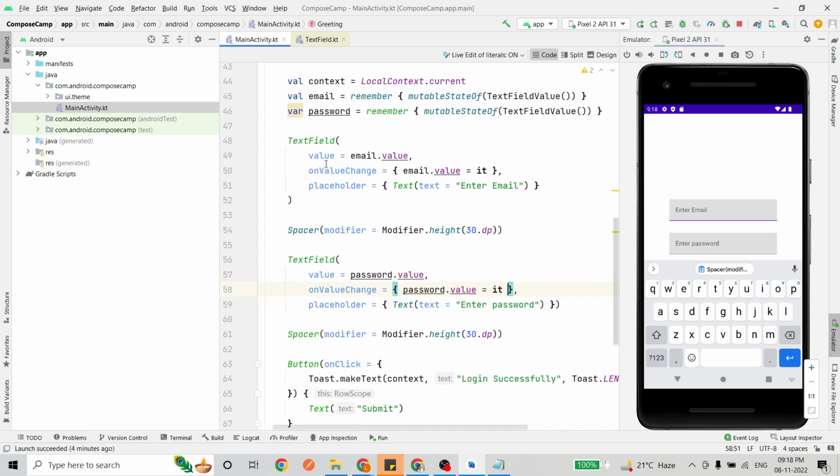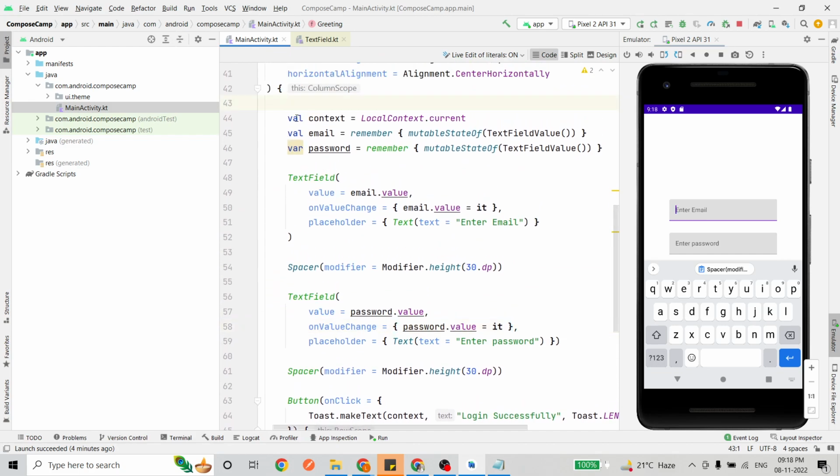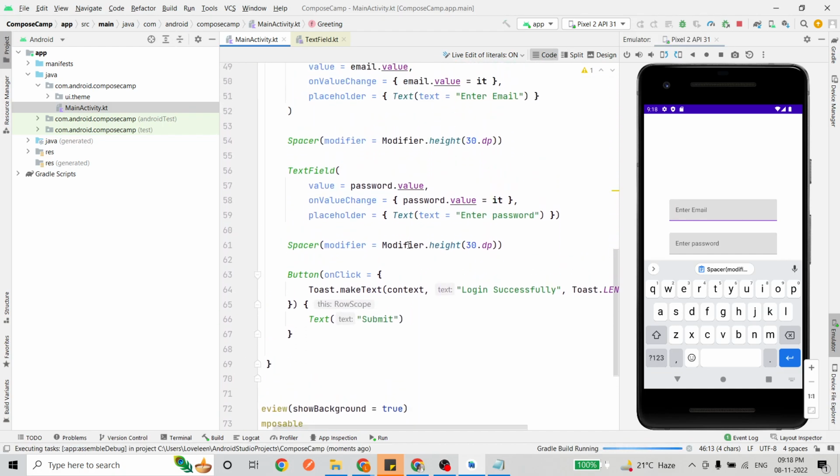So okay, I did one thing. For email I used val, for password I used var. Now you can see the color of this var has changed. Let's check why this color has changed. Android Studio is basically suggesting you please change this to val. Why? Because this particular variable is not going to be changed at some point of time. That's why it is suggesting that please use val. So let's check the output for this.